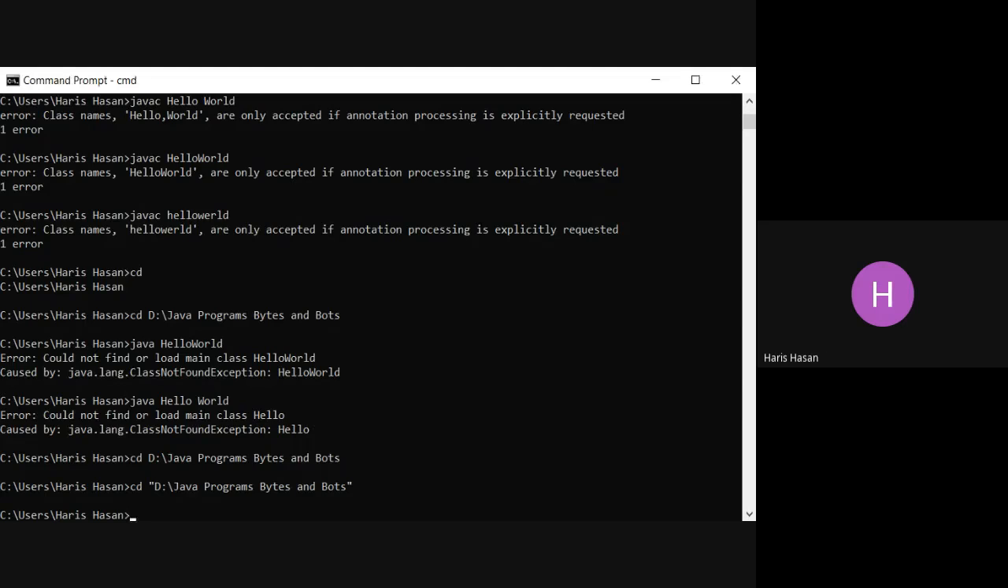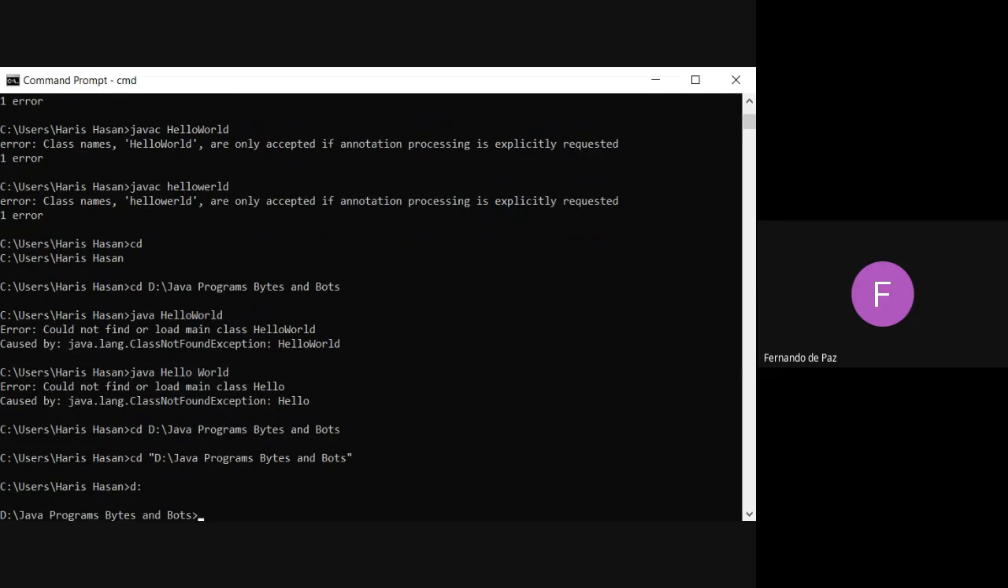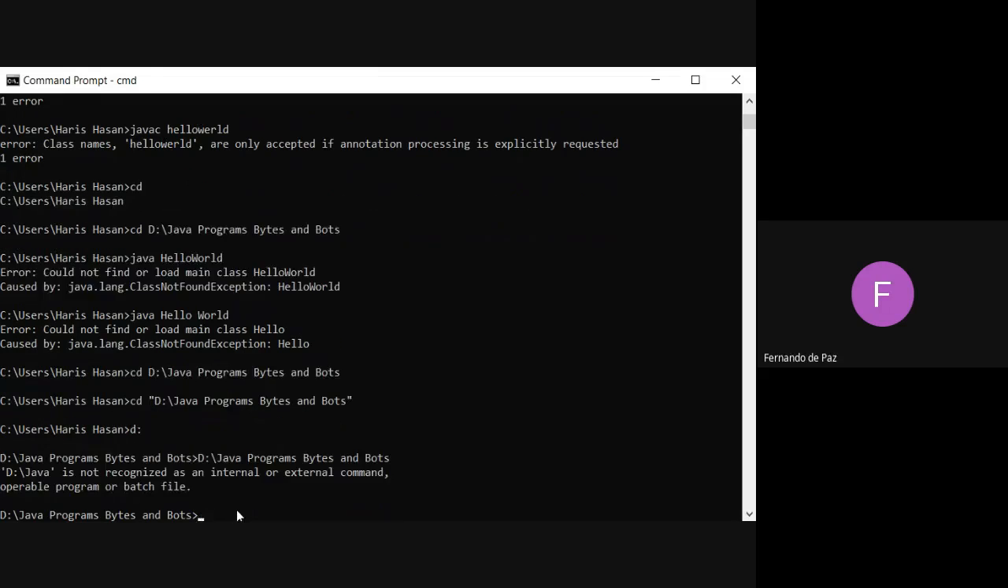So open up your folder. Are you sharing only your CMD stuff? If you want to do it through CMD, I can teach you how to do it. Just type in D: and press enter. And there you go, you changed it. Now you're in the file. You're already there.